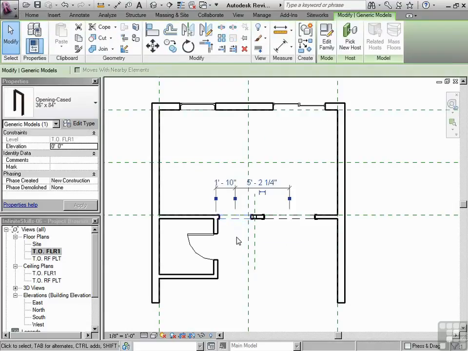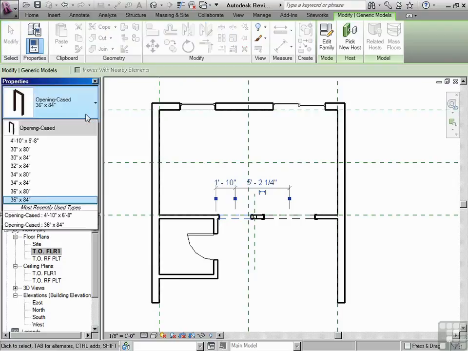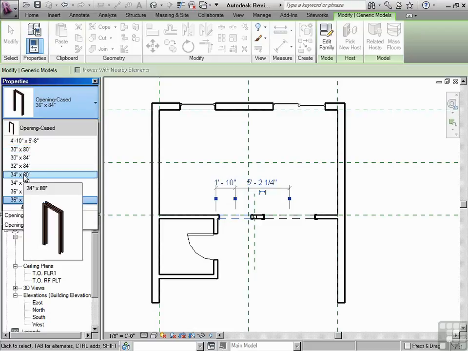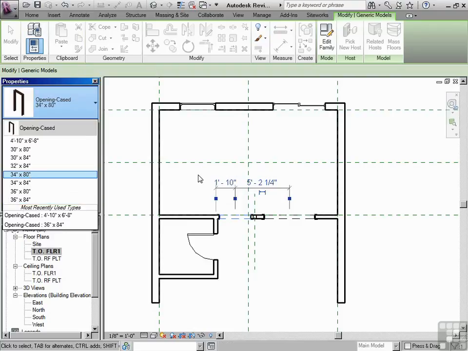Let's click on this one here. This one's supposed to be 2'10" wide. So let's just see if there is one there. 2'10" would be what, 34? So there's a 34 by 80. That's 2'10" by 6'8". So why not? Let's just use that one.